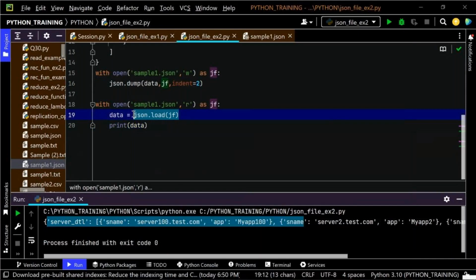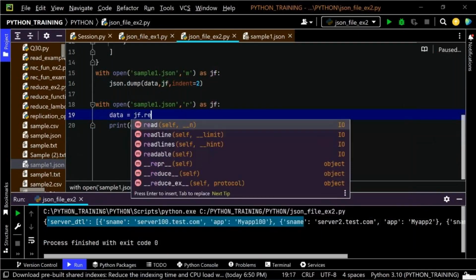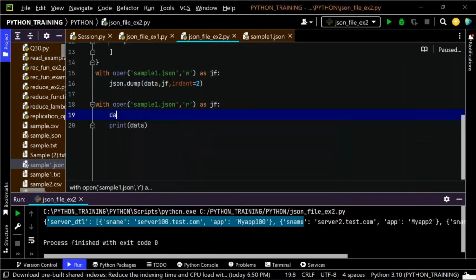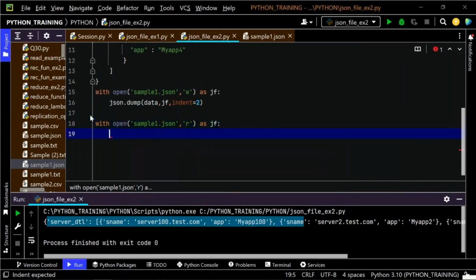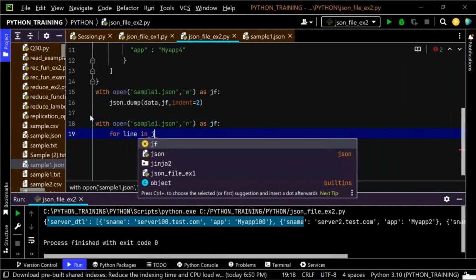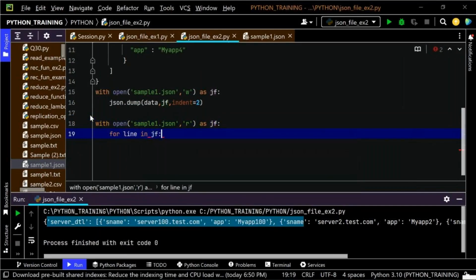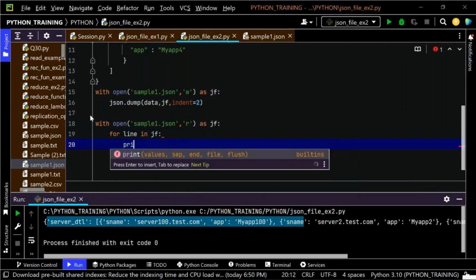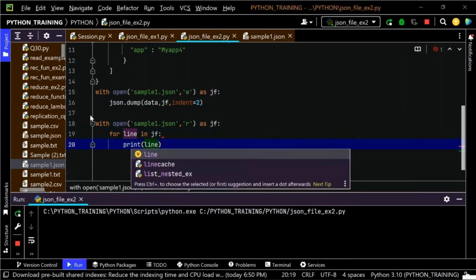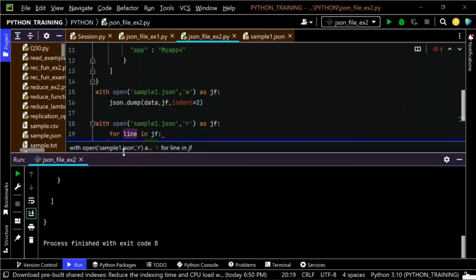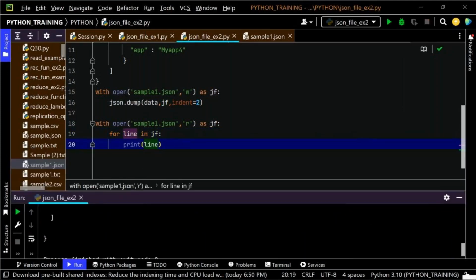We can also do it this way. Let's say jf.read. I can actually directly write it this way, to not prettify it without using any other method. I can give for line in jf, then print line. If I'm giving this, now let us look at it. But this is not a recommended way. This will be printing the data, if I'm giving end equals to nothing.